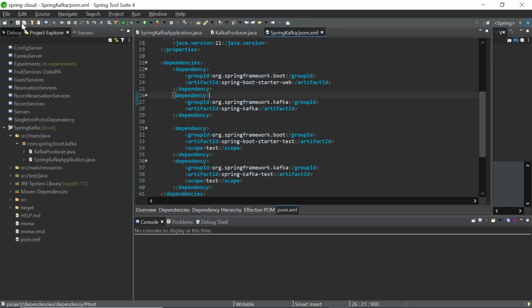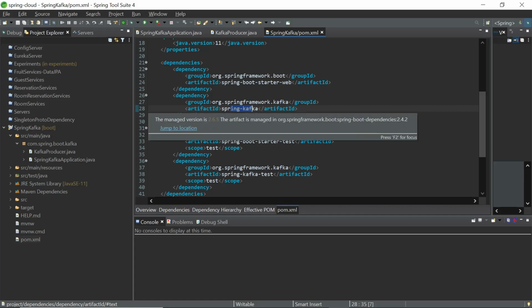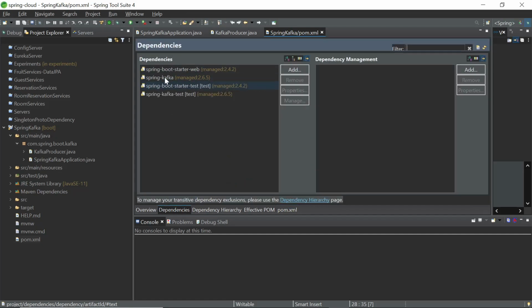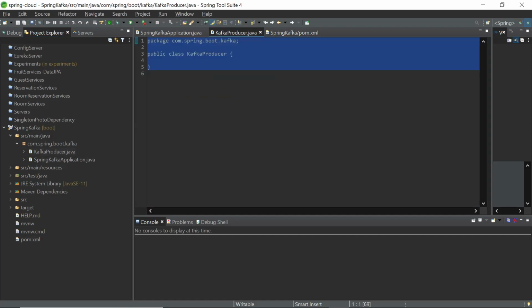So if you're starting a new project, then you need to add the web starter and you need to add Spring Kafka as a dependency. All right, Spring Kafka and Spring Web. Okay, so creating a producer using Spring Kafka is pretty straightforward.